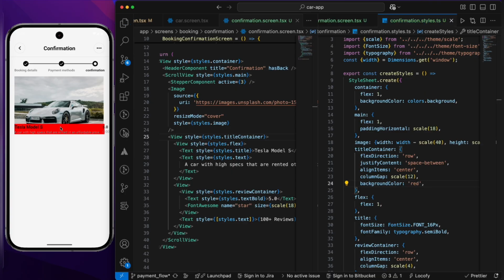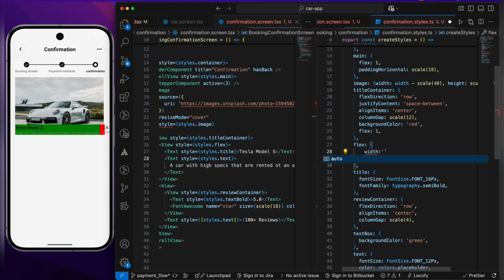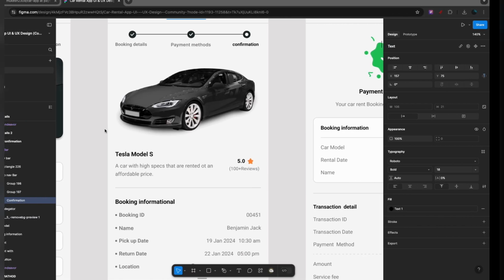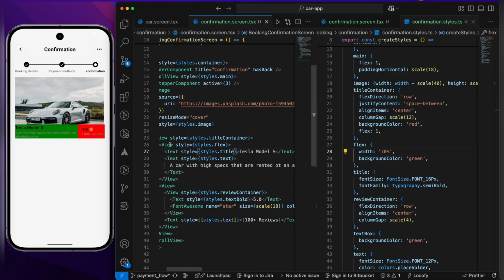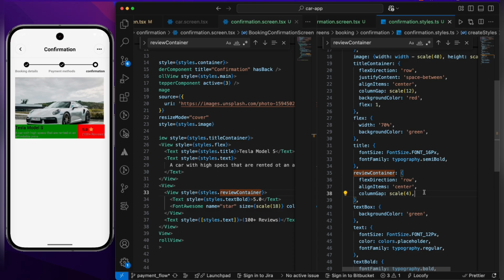As you can see, it has taken the width which we actually need, but it is going out of this view. And what is the reason for that? To this particular flex, let's add a width. Let's give it at least 70%, so it can contain only that much amount of space. And then we have these reviews. If you can see, the reviews are aligned to the end of the container. So for that, go to this review container, and instead of alignItems center, let's do one thing.